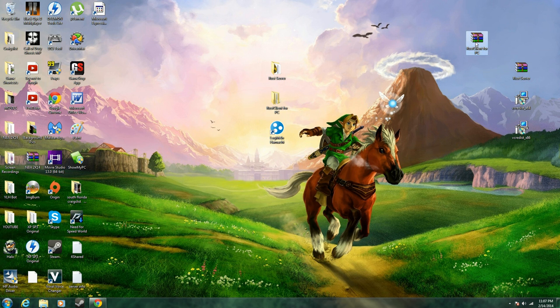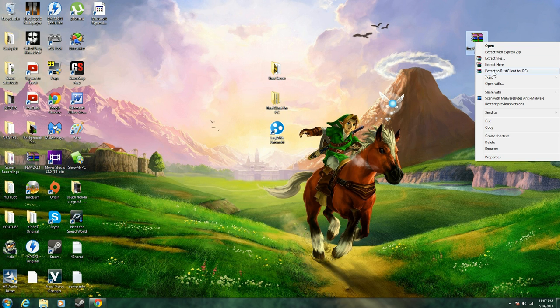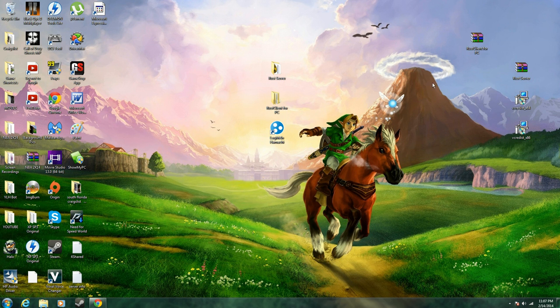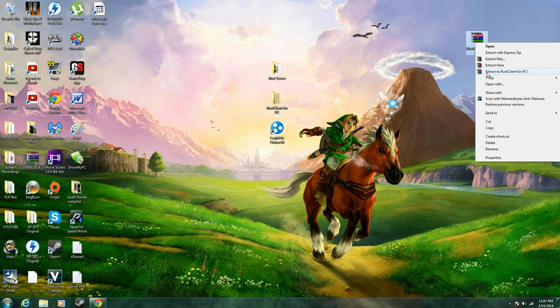Then you're going to right-click it, and you have to click Extract to Rust Client for PC. If you don't do that, it won't work properly.